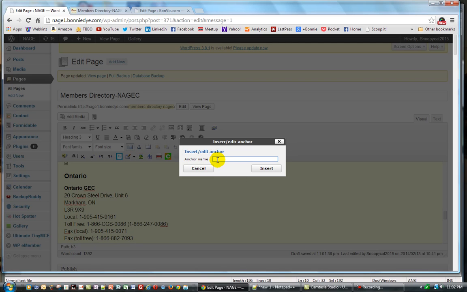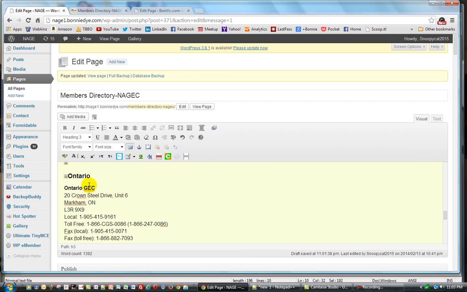Each anchor tag must have an individual, unique identifier. So in this case, we're just going to call it Ontario to make it easy. The anchor name can only be letters and numbers, and it cannot have any spaces in the name. Click Insert. You'll notice that it puts a little anchor icon there.